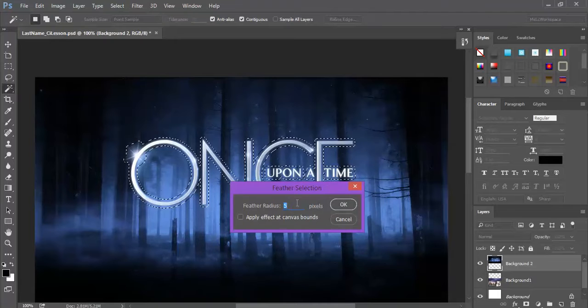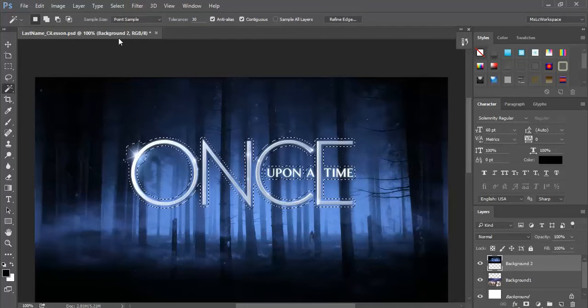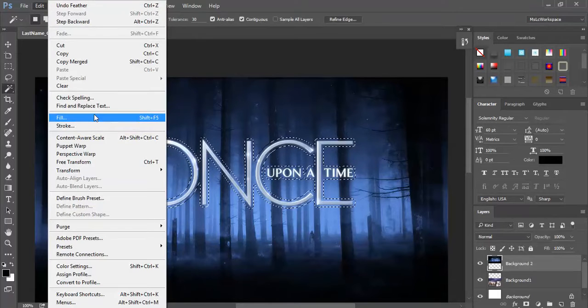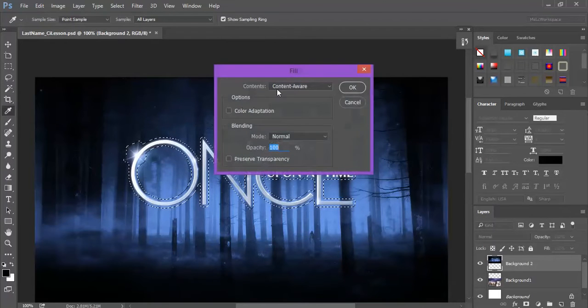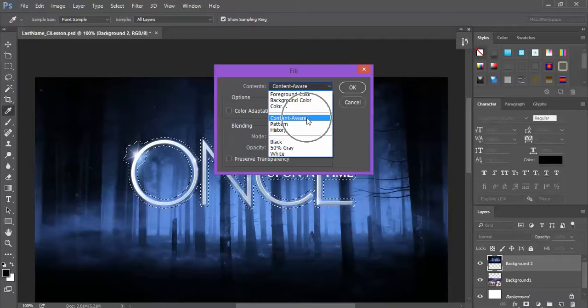All right, Select, Modify, Feather. And this time we're only going to feather by 3 pixels. Actually, let's try 2 this time. So we're going to hit OK. And let's go do the wonderful, wonderful trick real quick. So Edit, Fill, and Content-Aware.